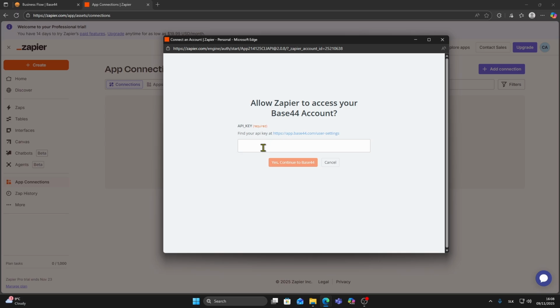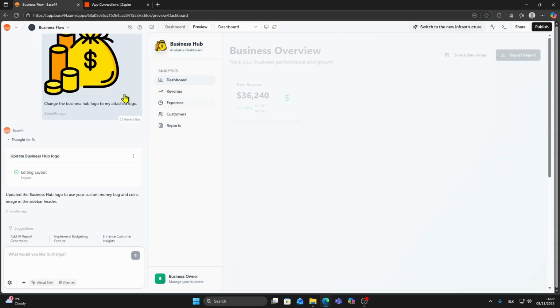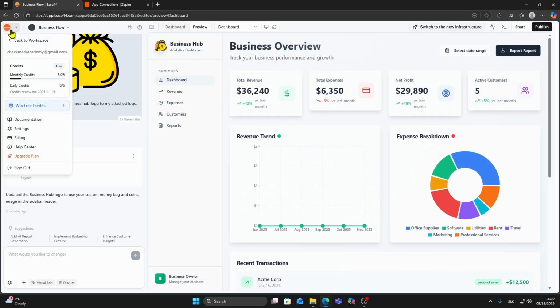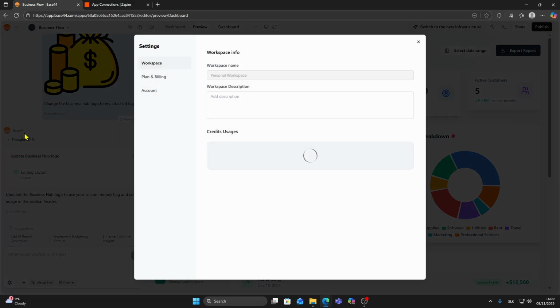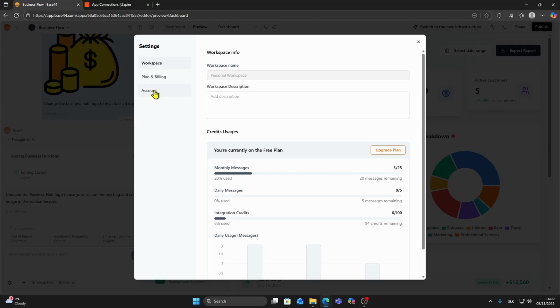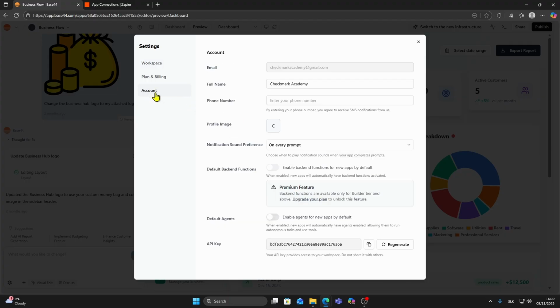To find your API key, go back to Base44. In the top left corner, click on the Base44 icon, then choose Settings. From here, click on Account and you'll see your API key listed. You can copy it or regenerate a new one if needed. Just keep in mind that this key gives access to your workspace, so make sure to keep it private.